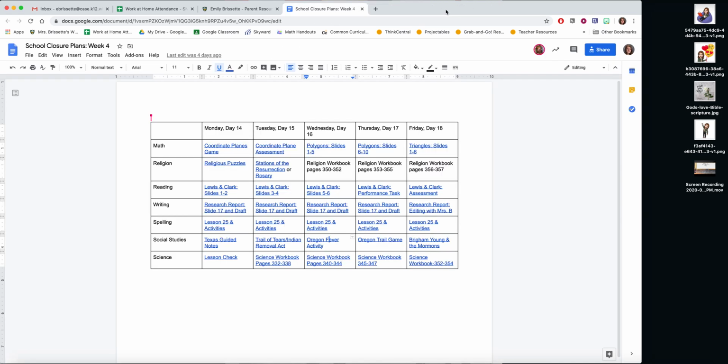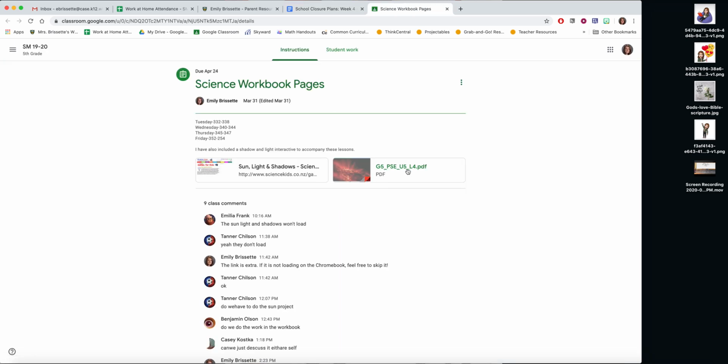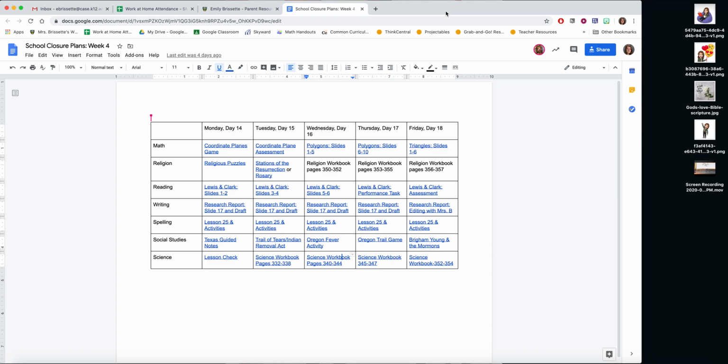And the last thing is a few pages in your workbook. For these pages, I have it linked here, but it's just for a resource. Anything that says PDF is a resource. So you can be working on these in your actual workbook. I think that is it.